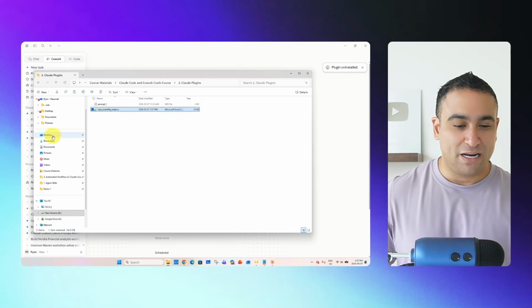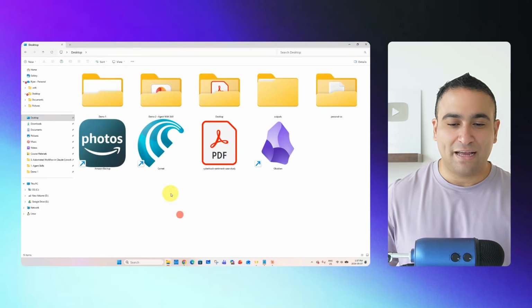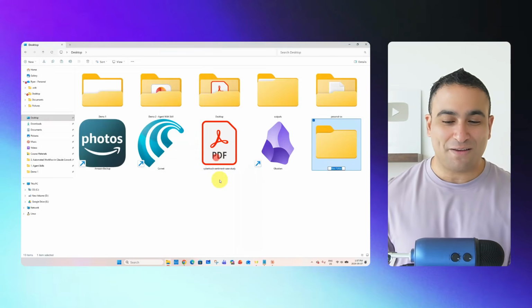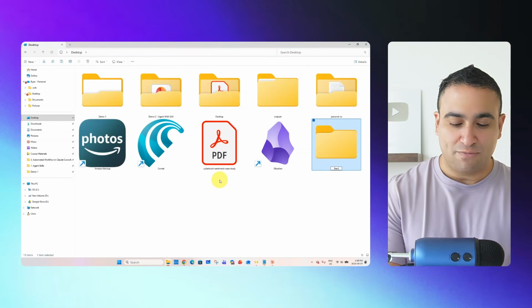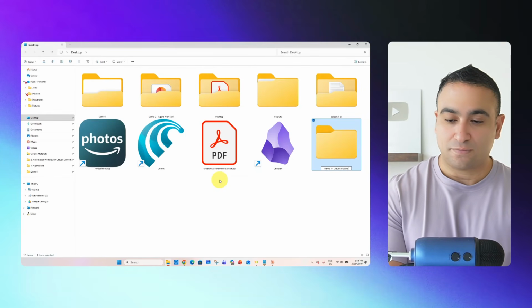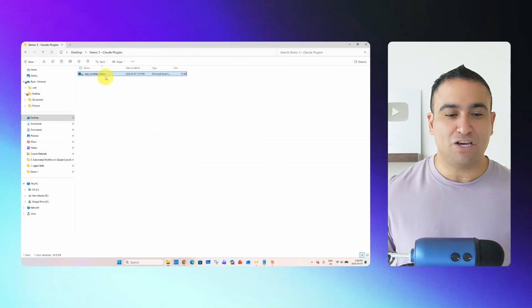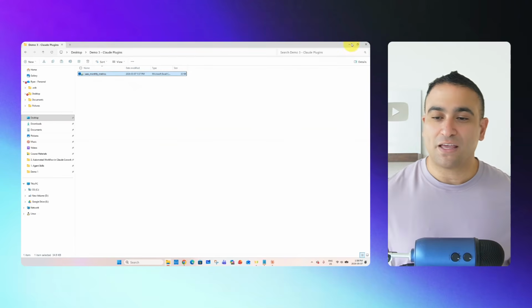Okay. I'm going to go to the desktop. And here, this is going to be our third demo, I would say, so I can call it demo 3. I can call it, for example, Claude plugins. And inside of that folder, I'm just going to place the SaaS monthly metrics.